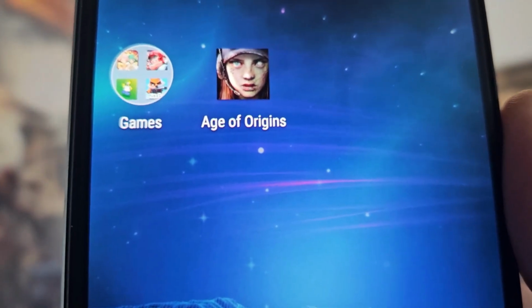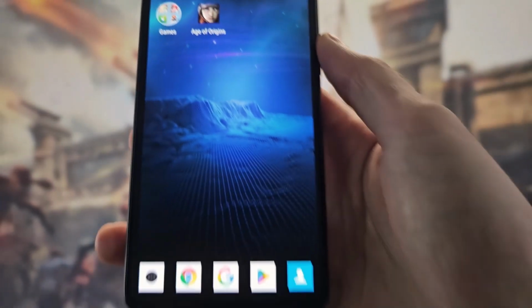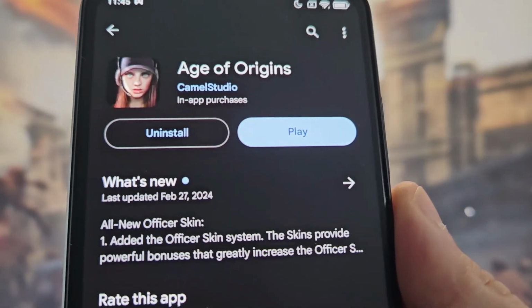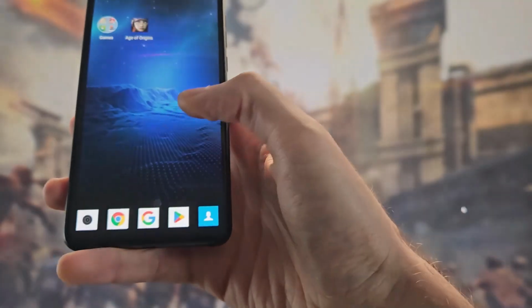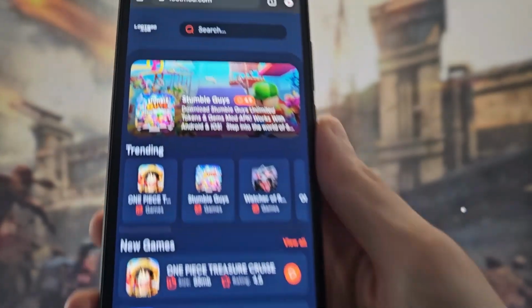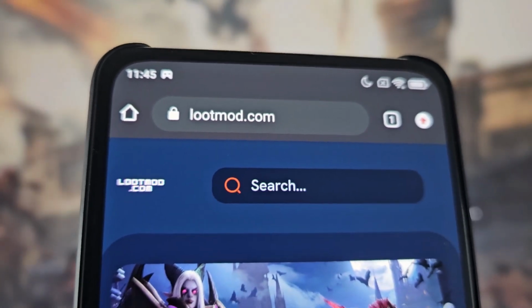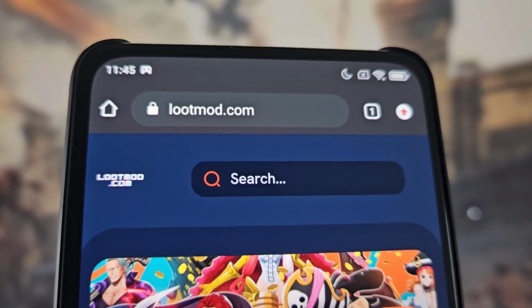Alright, let's get started. First, make sure your game is updated to the latest version. iPhone users head over to the App Store to check for updates. Android users go to the Google Play Store. If the button says Update, go ahead and install the latest version. Once you're all set, we can move on to the next step.